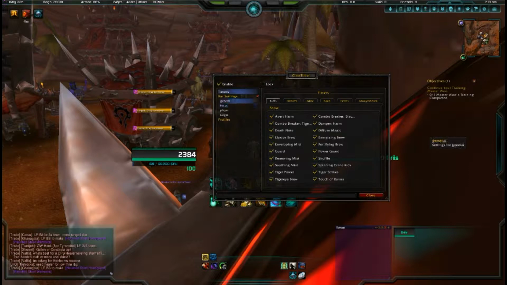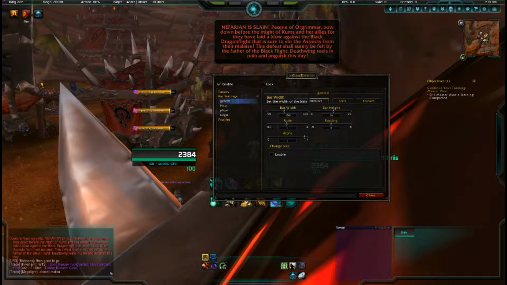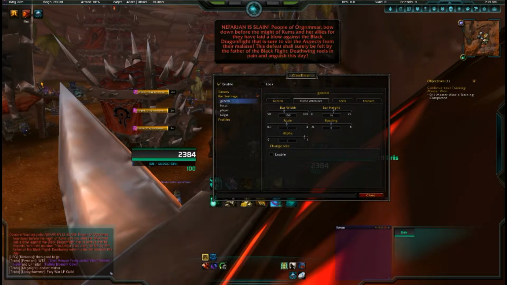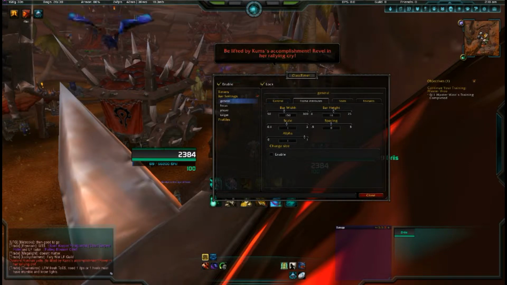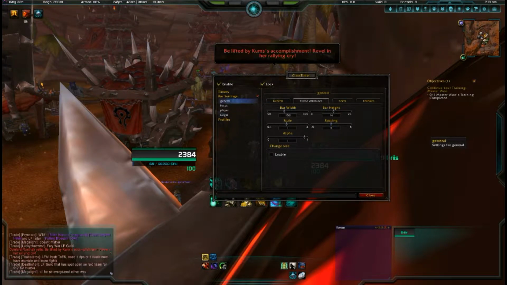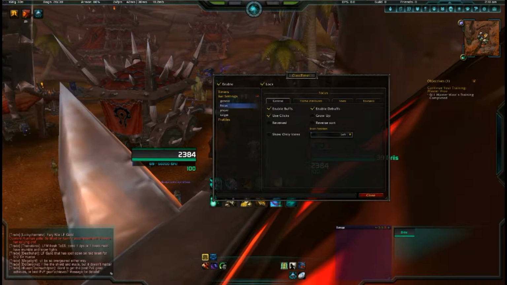And you can make them larger, I believe. Bar settings, general, frame attributes. Yeah, here they are. Bar height, scale, spacing, all that good jazz. Fiddle with it. I like to keep mine small just because I know what they are. I've been playing with this enough to know. Lock. And you have your target bars, your player bars, and your focus. I would recommend leaving all these on.